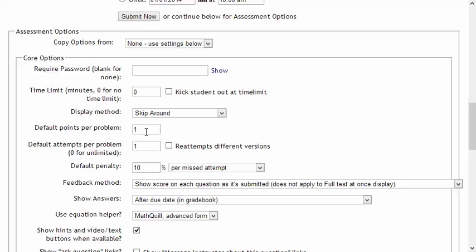Default points per problem, use whatever you like here. I'm going to go ahead and leave it as 1. For default attempts for homework, I usually like to give students at least 2, sometimes 3 attempts on each version of the problem. That way, if they miss the problem on the first try, they can go back and see if they forgot a negative or missed a parenthesis or something simple like that. And it gives them a chance to correct those mistakes. And then I'm not going to take any penalty for that second attempt.